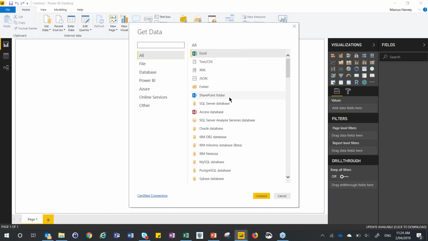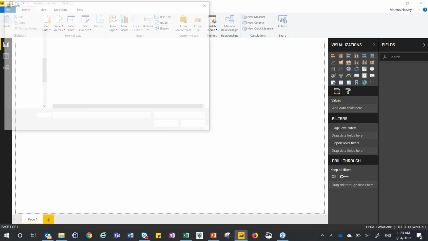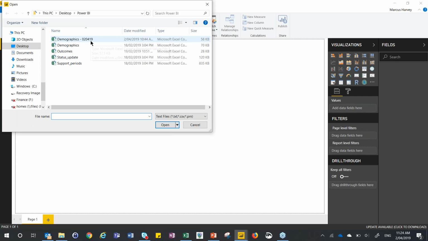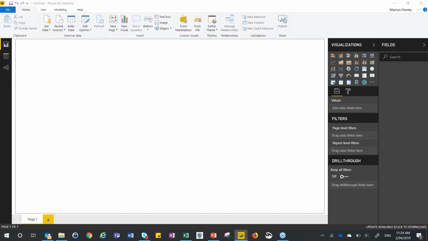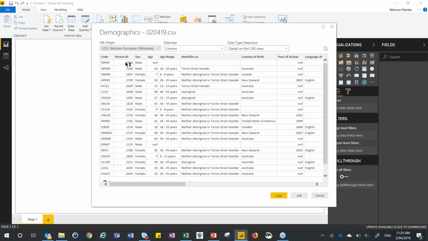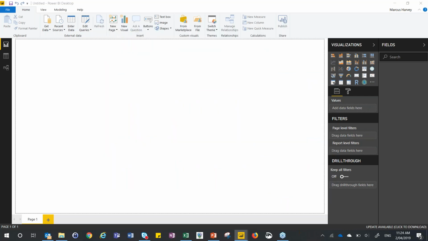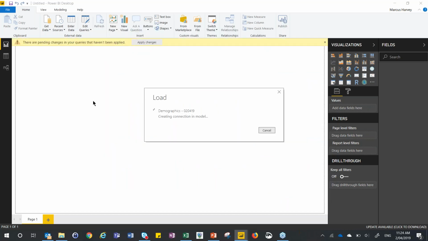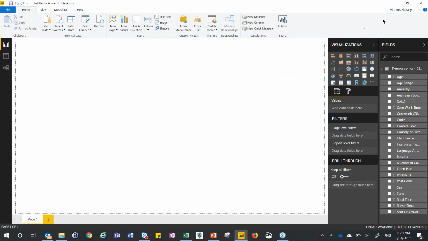As you can see here, there are many connectors, but I will choose the simple one, which is a CSV file, which I will use, the demographic CSV file that Marcus has just shown you. Once it loads in, I can see that it automatically detects all the columns in there. I load the data set in, and as you can see, it is loading the data set here. Once it's all done, all the fields will be displayed in this right-hand side column.